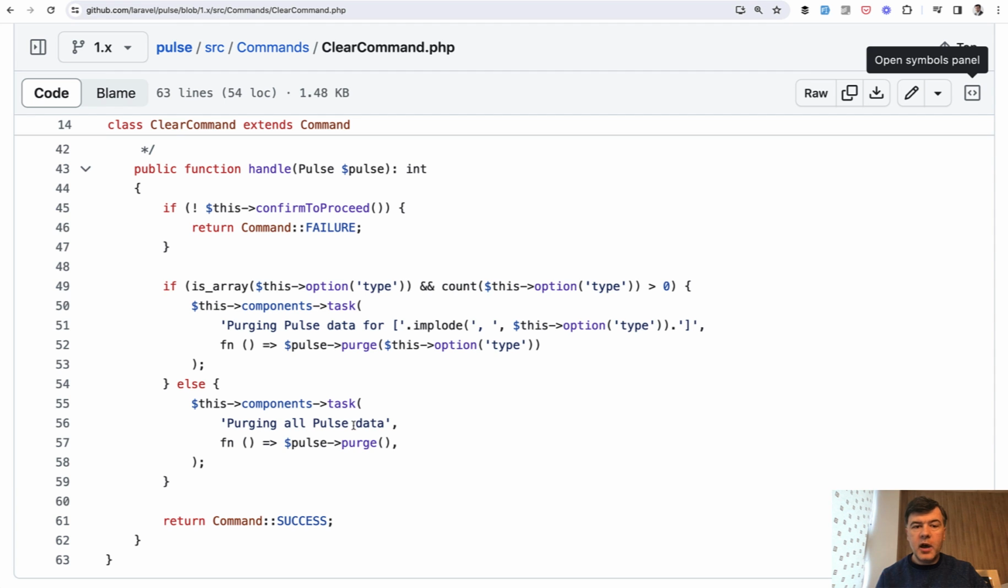So, if you have a console command, artisan command, like Laravel Pulse for example here, did you know that you can do this components and then there's a set of components for specific actions in terminal? So for example, this component task will add a text and then perform this task, well, action. Two parameters, text and action.